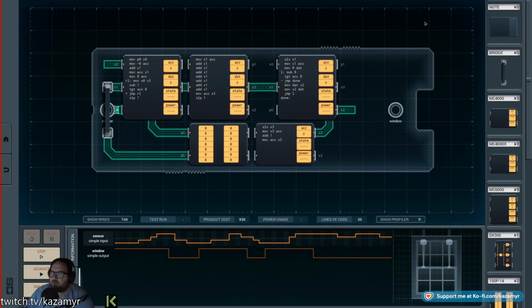That'll figure out what our average is. And then when we're done, we will move the accumulator, or we'll move dat to x3, which will determine if it should change the window or not. And then we'll sleep one. Boom. So now we need an x3.